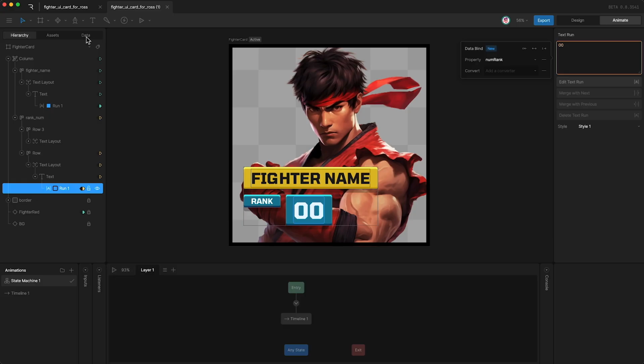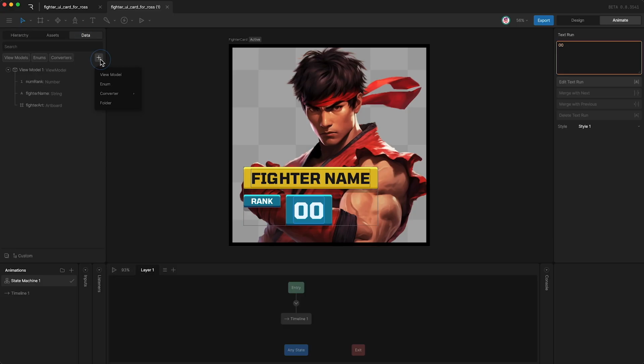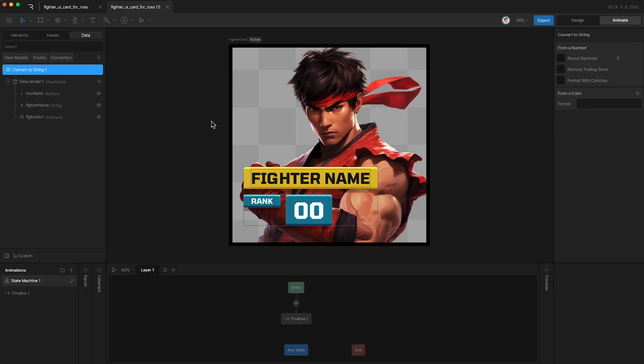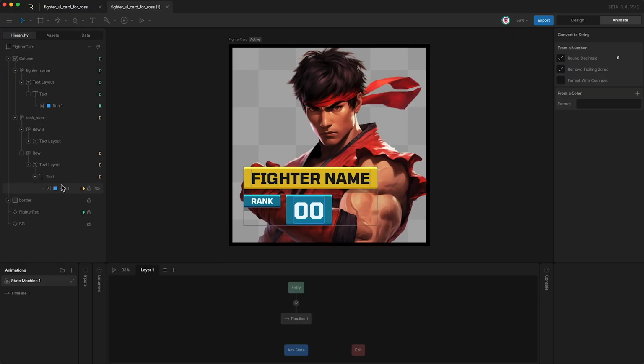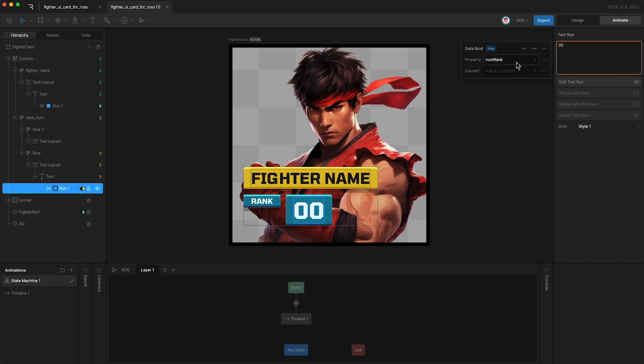So we need to go back into the data panel, press plus up here, and create a converter, string, convert to string. Then we can go over here into its inspector, and we can round the decimals and remove trailing zeros. Then go back into your hierarchy, down to your text run, right-click, update bind, and we can add the converter. So now we're taking in the numRank number property, we're converting it to a string, and then using that string to control this text run.